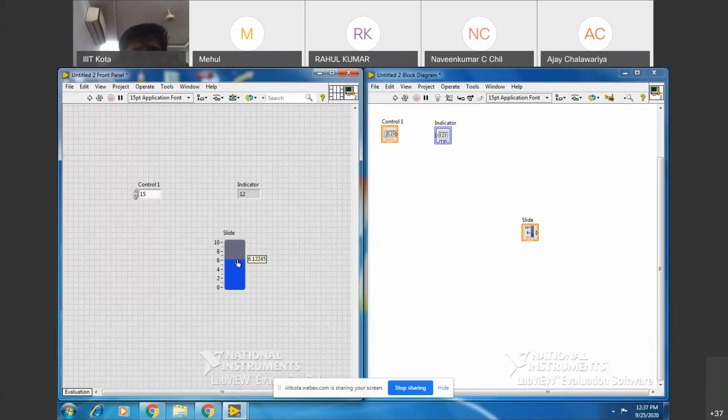It will be very difficult for you to set to a particular value, ठीक है, because it is continuous, है ना? Yes, sir. ठीक है. Now what is the minimum value of this slide? 0 to 10.